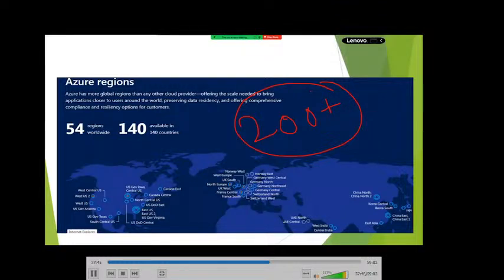Okay, this is the biggest and first organization that has installed this many data centers. Next, that is what they have directly mentioned: Azure has more global regions than any other cloud provider. Here, by other cloud provider I mean AWS.